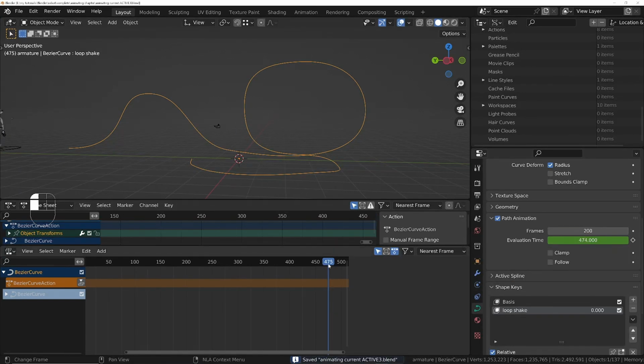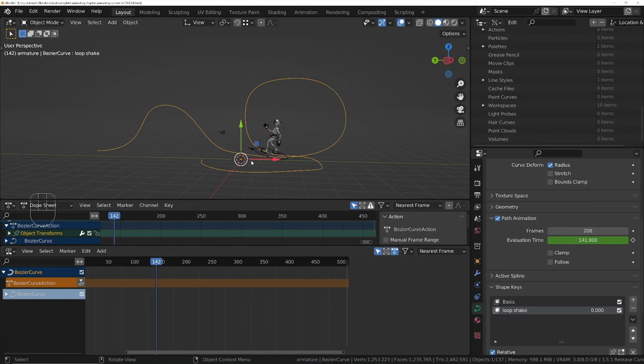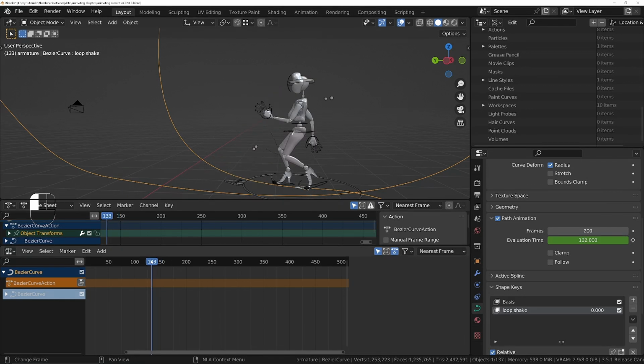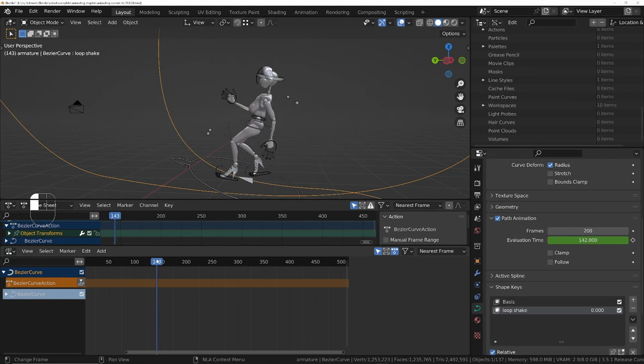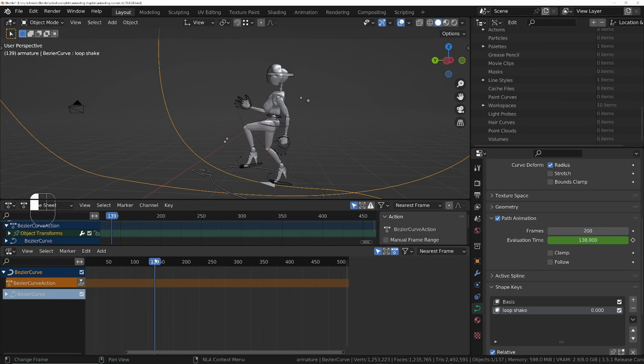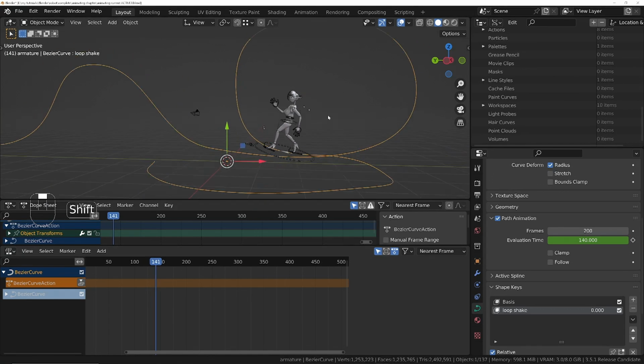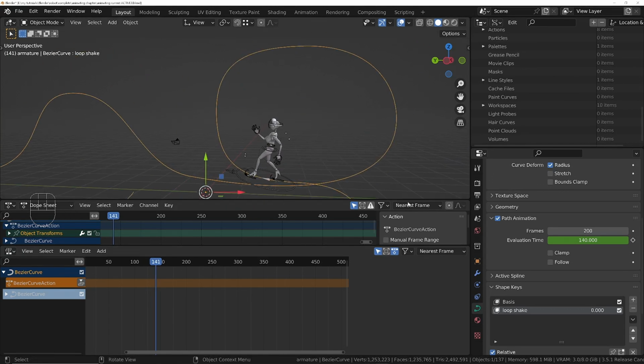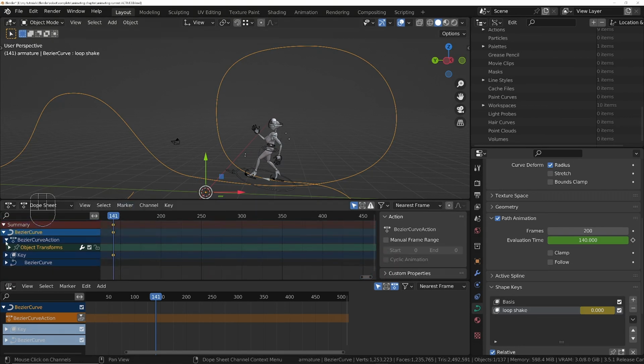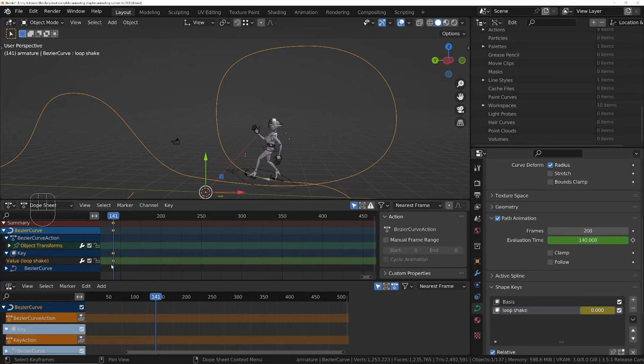So we'll bring the character to the point just before she steps on the loop. So about here, this is the first footfall onto the part of the loop where I want it to start sort of bouncing. I want it to be 0 strength. I want it to be its original shape at this point. So on the loop shake, I'm going to add a keyframe by pressing I at 0. And you'll notice as soon as I do that, in the dope sheet, under the Bezier curve, we've now got a new property called key. And if I expand that, we've got the shape key that we've just added the keyframe to.